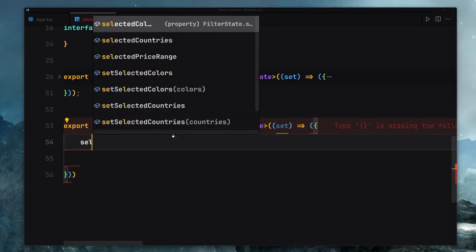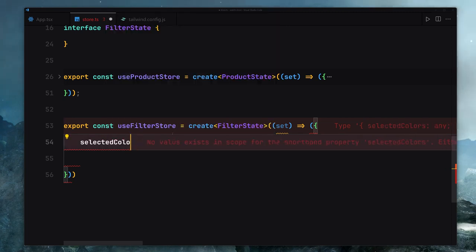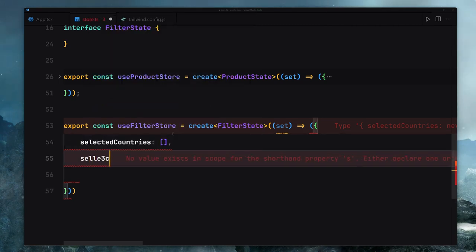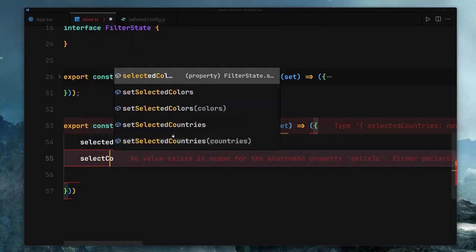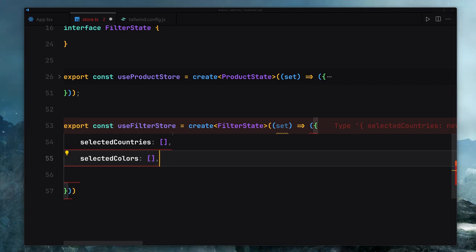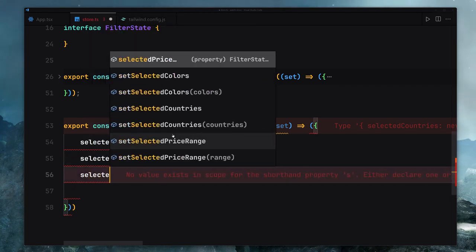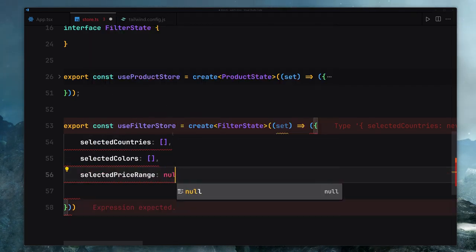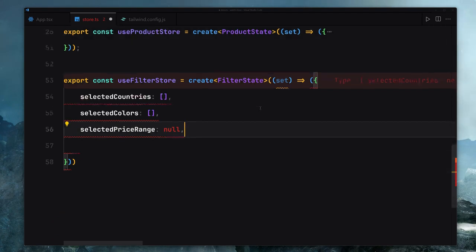So here inside there we are going to be providing the selected countries, not color but countries, like so. And the initial value will be set to an empty array. We are going to be also providing the selected color, and it's going to be also set to this empty array. And now for the selected price range, the initial value will be set to null. And now let's just provide our functions to there.